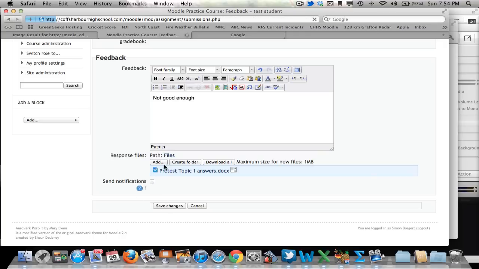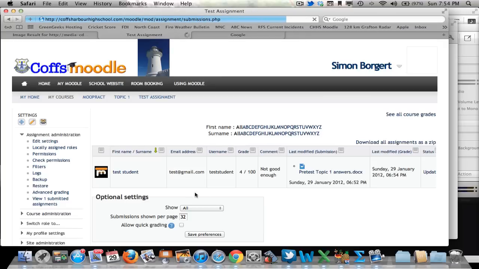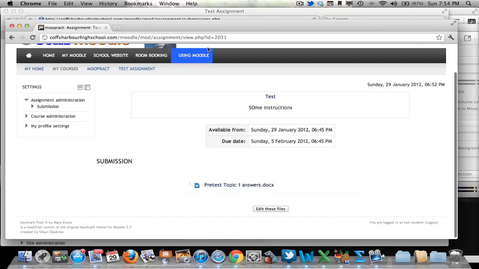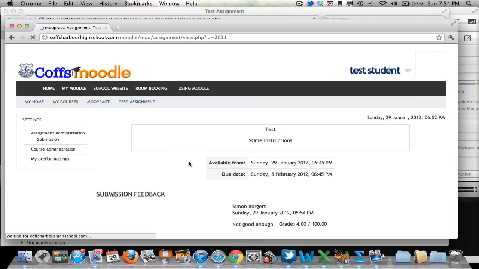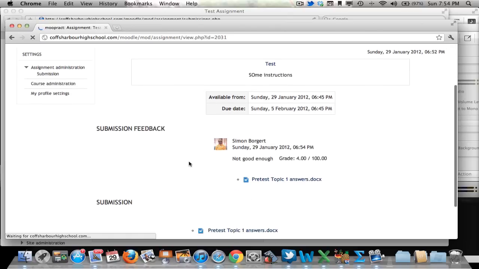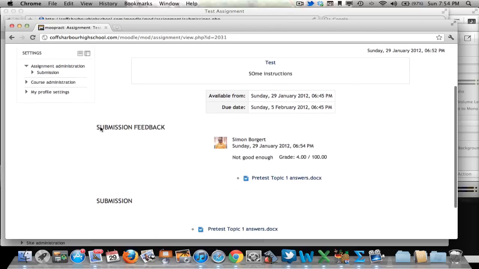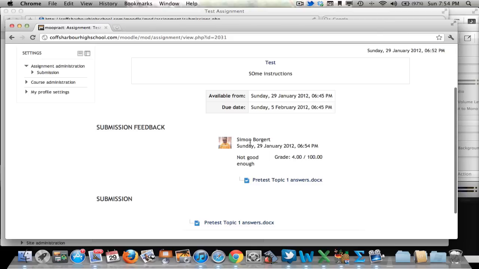Save changes. Now, when the student goes back in, and we'll go back to our student view and refresh the page again. Okay, when the student goes back in, they can see the submission feedback. So this is where I've written as their teacher that it was not good enough, gave them 4 out of 100, and here's a file that tells them what they should have done. That's how you add an assignment, which is a really good way of saving our paper budget.